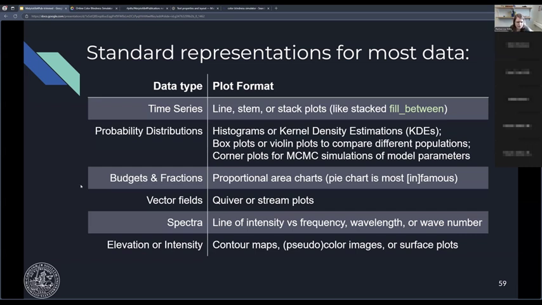You have budgets and fractions. You typically use proportional area charts. The pie chart is the most infamous, but it's falling out of favor, and we'll talk about that a little later, about why and what you should do instead. If you have vector fields, you typically use quiver or stream plots, unless you're in meteorology and doing wind, in which case it might be a wind barb plot, and there is a specialty plot for that in Matplotlib.